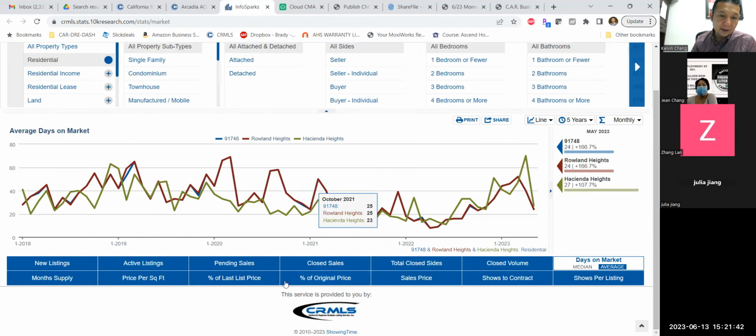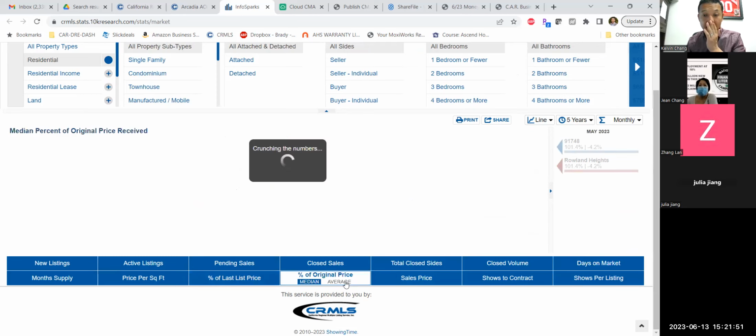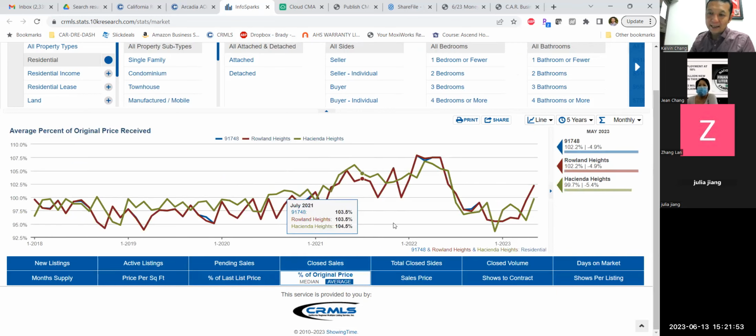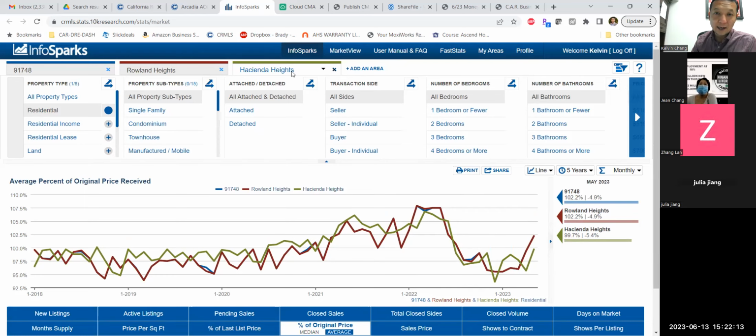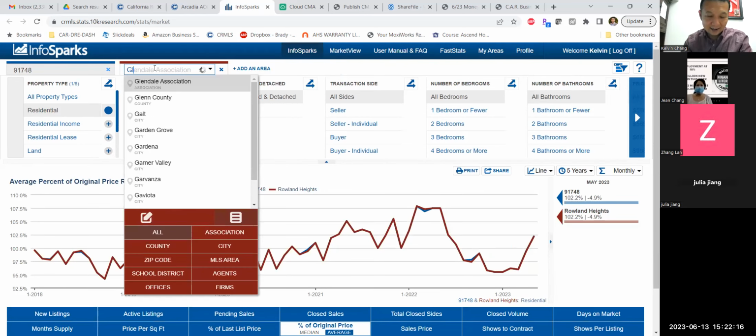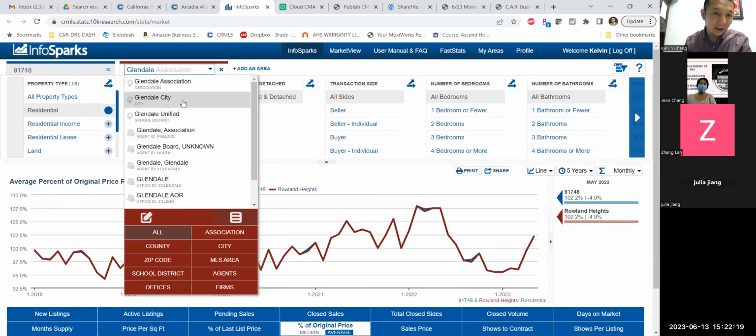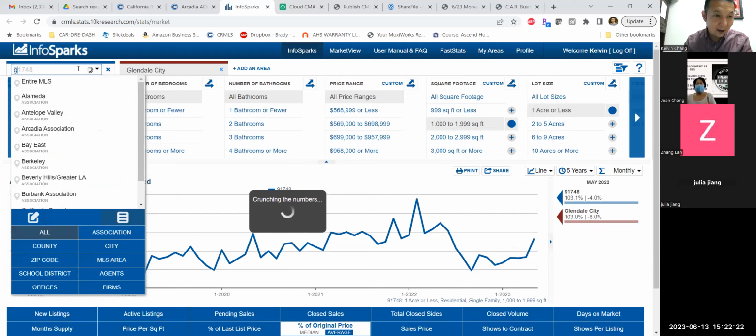Then I want to see how many of these properties are closing at percent of original asking price. This is interesting. Right now, properties in Rowland Heights are selling above asking, and properties in Hacienda are slightly under asking price. Okay. And so that tells you how hot a certain city is. If you look at areas, I'll tell you, look, if I compare Glendale, and I'm going to show you how Glendale is quite on fire recently.